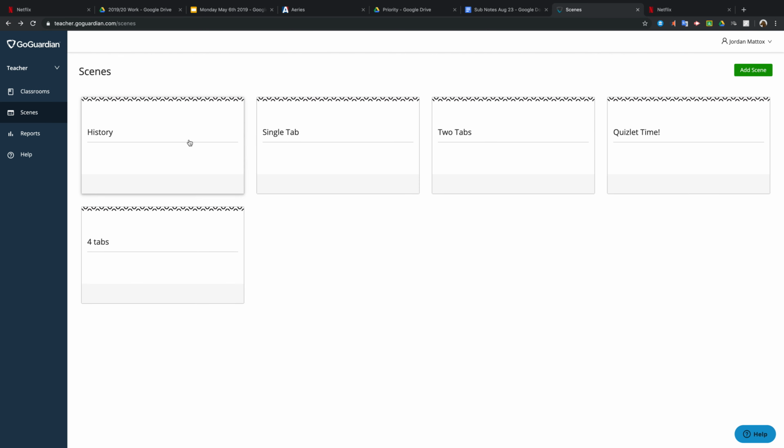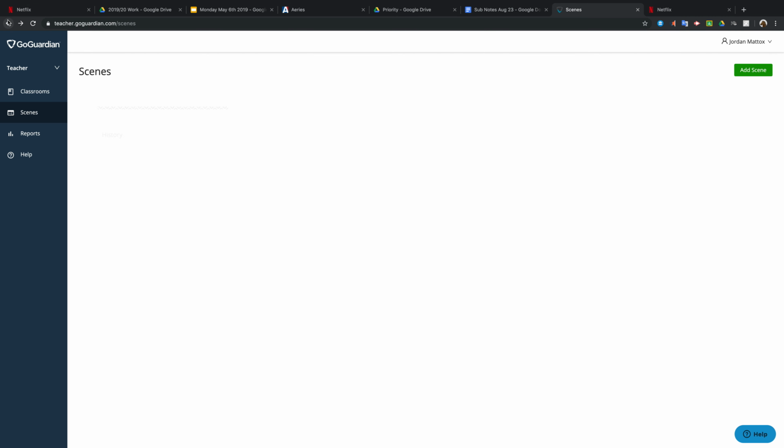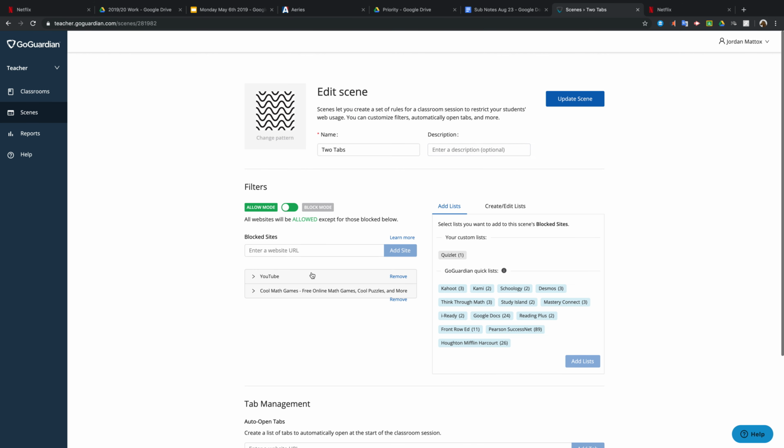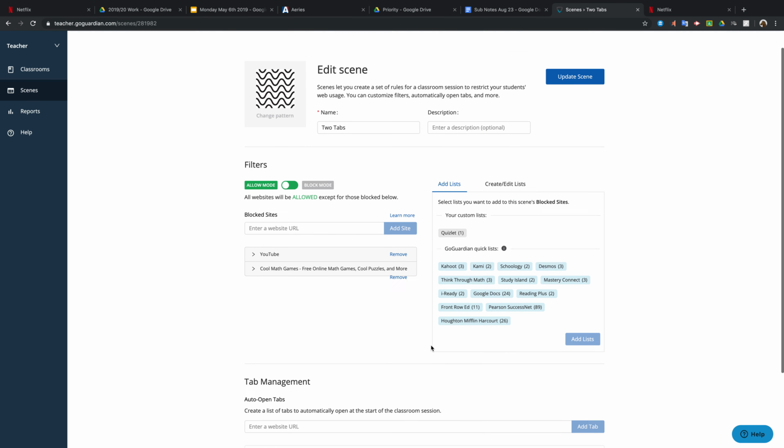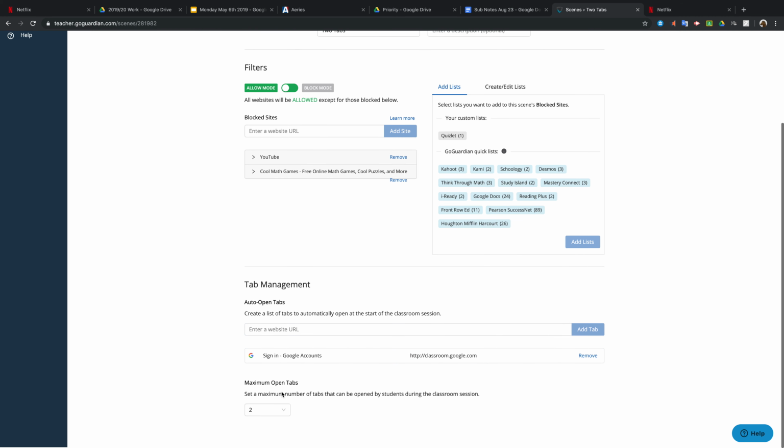And so once I've created these scenes, I've got a scene that's just a single tab. And this one's allow mode, and basically they can look for things, but they only get a single tab. So there's a 2-tab scene, so you can set the number of tabs that they can open. The tab management's down here. Got it. So maximum open tabs.